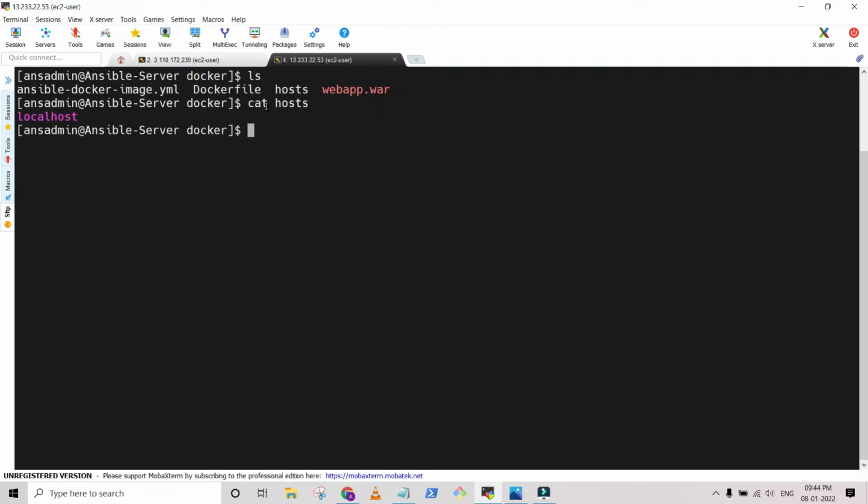So the current target is only the localhost. In the next video, we are going to update it for the Docker server. First, we have to do all the things in a manual way, then we associate all the commands with Jenkins.